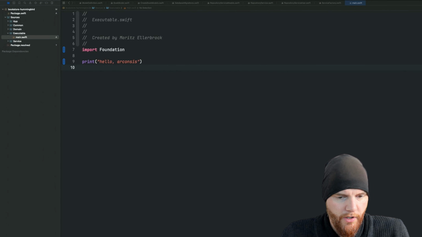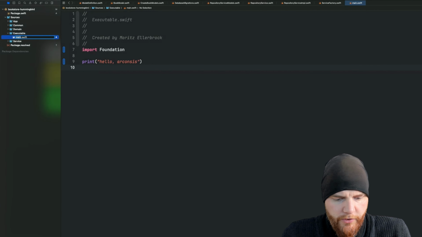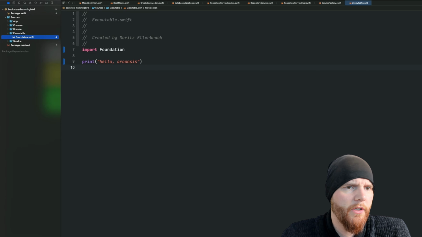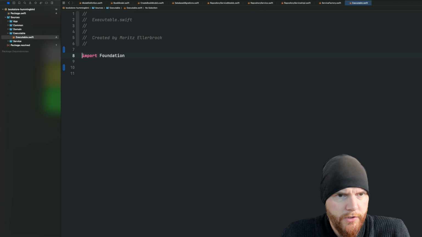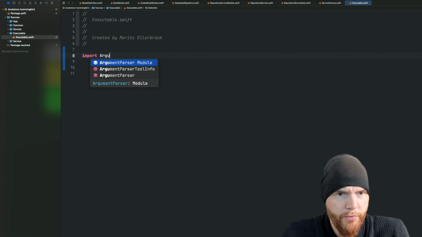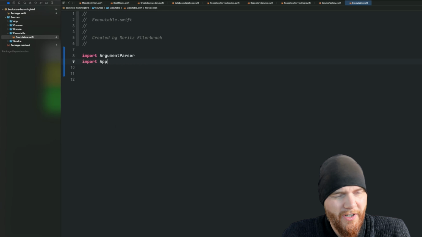So what I will do is I will rename this to executable. Executable. That's the way. And I will also, let's see, do I need foundation? Maybe not. I need the argument parser, and I need the app. Not yet, but we'll get to that point.